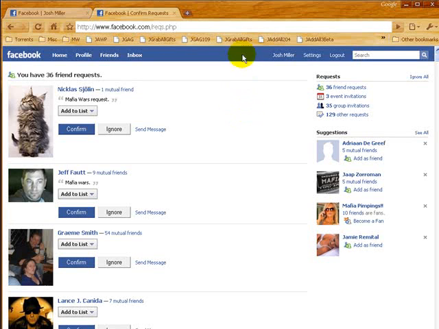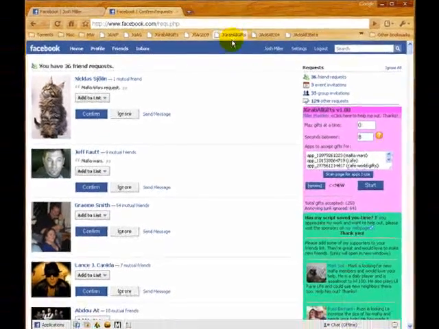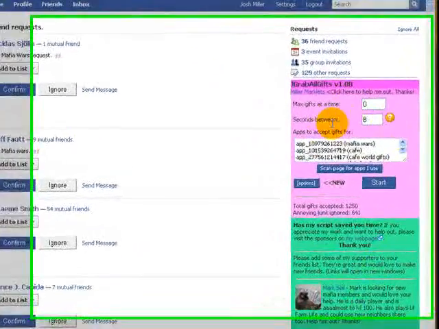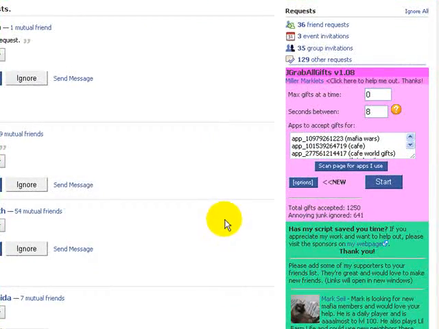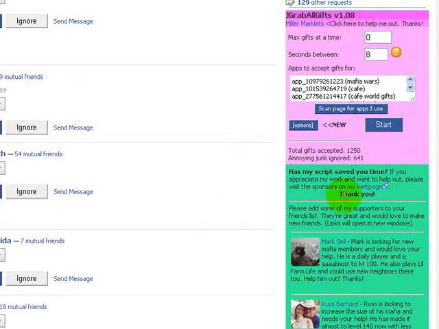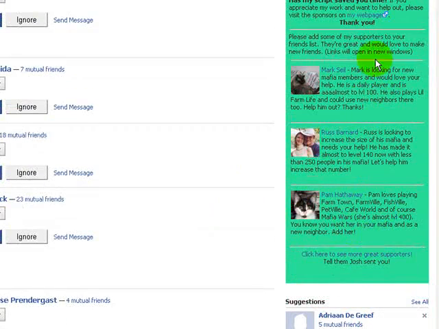Now that it's taken you here, you have to click the bookmarklet again to actually run the script on the page. You should see this area over here show up, which has some configuration options, and down at the bottom is a little bit of an ad section.